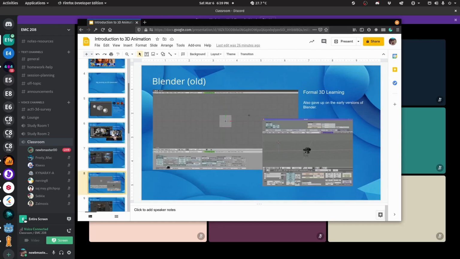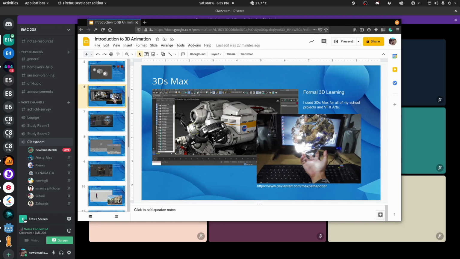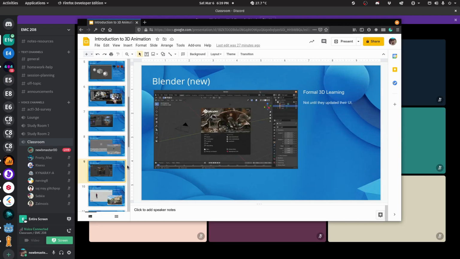Also, I was able to explore the old version of Blender, but unfortunately it was really difficult with its old UI. So eventually I gave up on using Blender and proceeded with 3ds Max. Then, as you can see, Blender now has a new UI. That is when I tried exploring Blender again and used it for some of my projects.